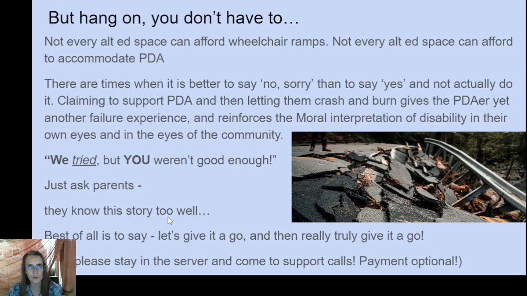You don't have to. Not every alternative education space can afford wheelchair ramps. Not every education space can afford to accommodate PDA. And there are times when it's better to say no, sorry, rather than to say yes and not actually do it. Because claiming to support PDA and then letting the PDA crash and burn gives them yet another failure experience. And that reinforces the moral interpretation of disability. In their own eyes, they have failed. And in the eyes of community, look, we tried, but you weren't good enough.